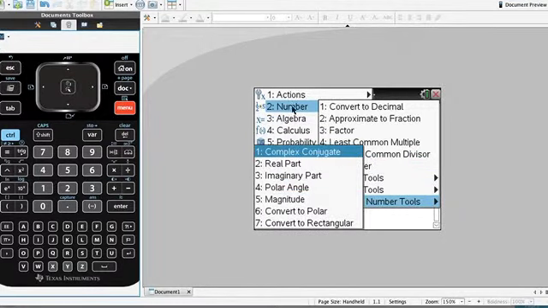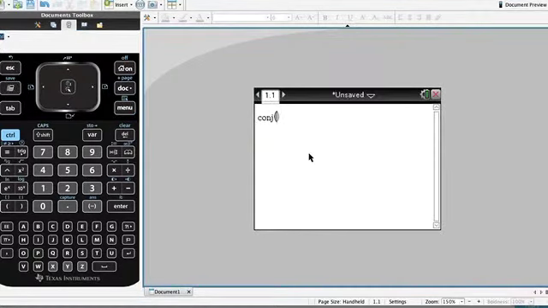So number is 2, then complex number tools is the bottom one, 9, and then complex conjugate, and that's 1 in my CAS. If you click that, you'll get conj, and you can actually just type your number in. So complex conjugate of 2 is 2. You can just type in conj as well, like using the keypad.